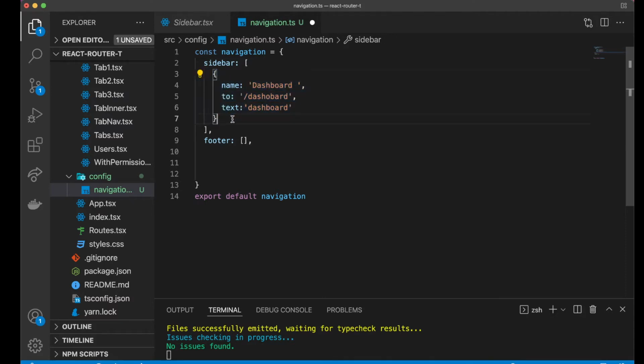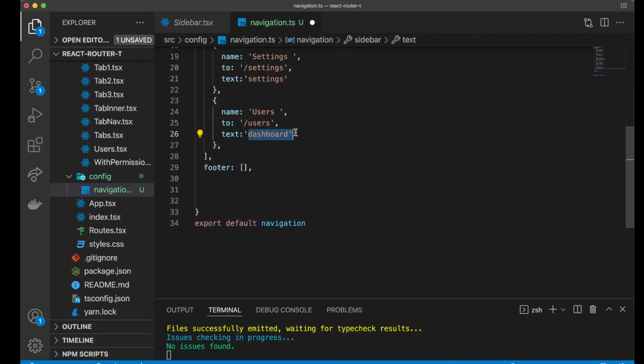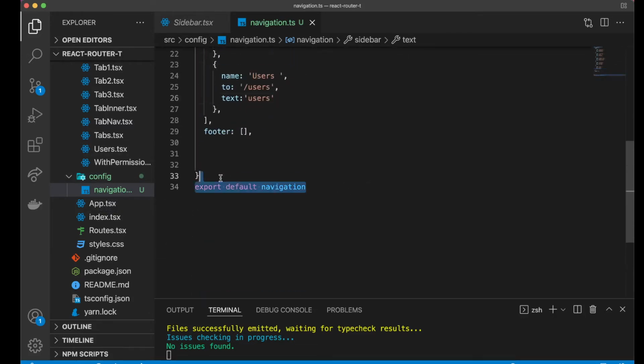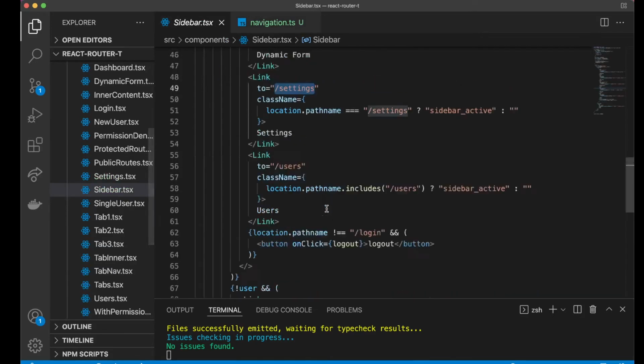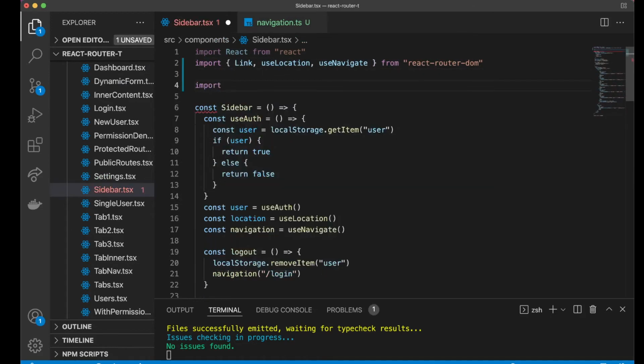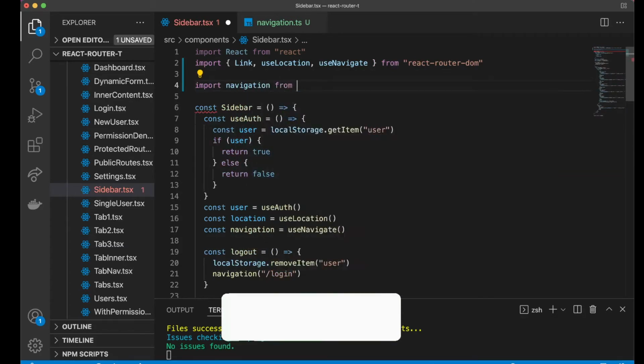And then let's go here, users, and users. This is what we have in config. Inside config we have navigation, and we are exporting this navigation from there. So now in our sidebar what we can do is import that. So let's go here and let's import navigation from.